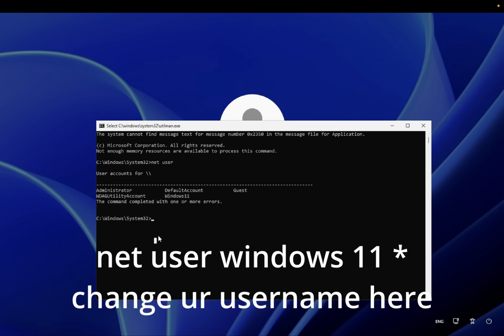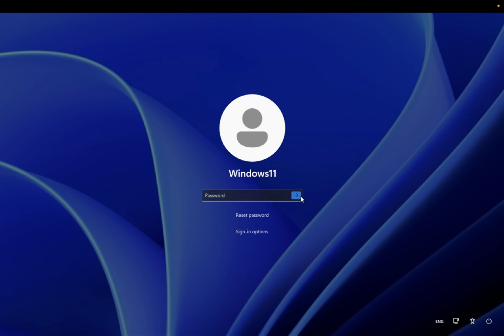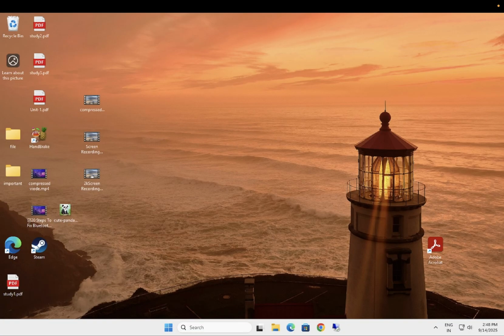You need to type net user, space, your username, Windows 11, then give a space and shift plus 8 for an asterisk, press enter, and press the enter key two more times for the blank password. Now the password has been successfully unlocked and the computer should be able to log in without a password here. Let me show you now. So you can see here we have successfully logged in without the password.